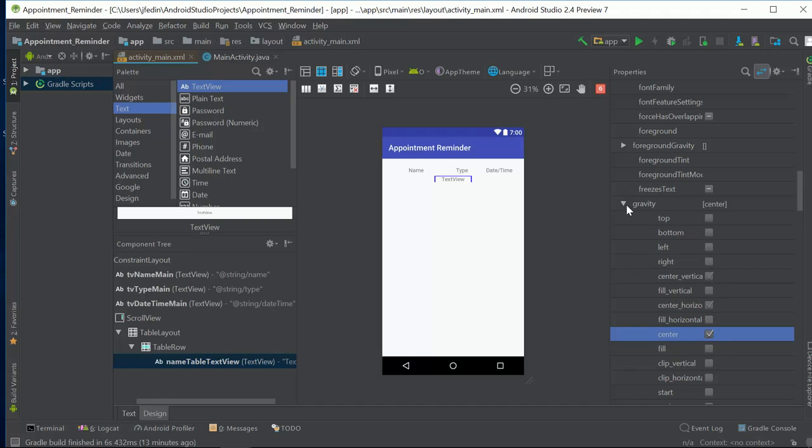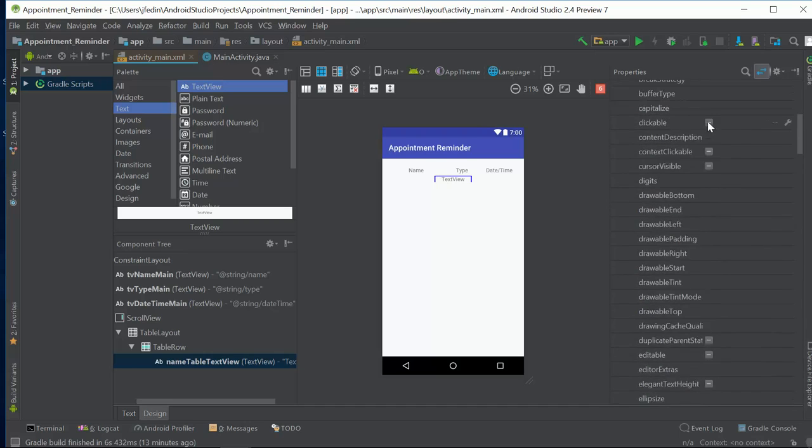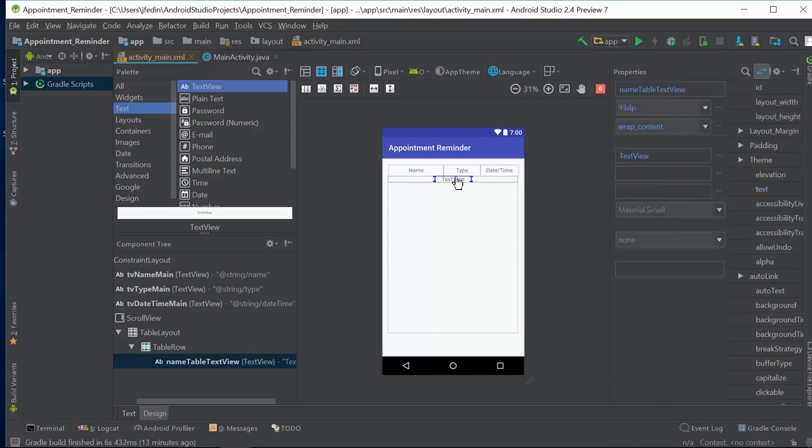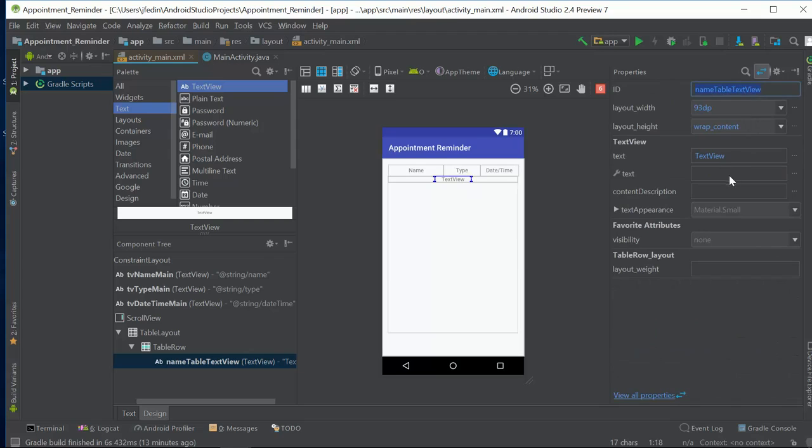And I also want to change the text appearance to just be the default, which it is. I don't need any text inside here, so I'm just going to delete it because we're going to be filling in that text. And the material small is fine for the text style.